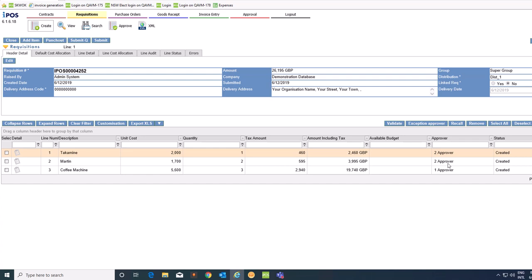You'll notice there that the approvers are displayed. These follow the normal iPOS business rules and look at the approval matrix as defined within iPOS admin. So this is ready to submit for approval. Line number 1 and 2 are for approver 2 and line number 3 is approver 1. I'll now submit that and quickly approve these lines.